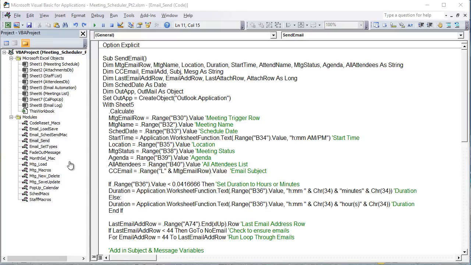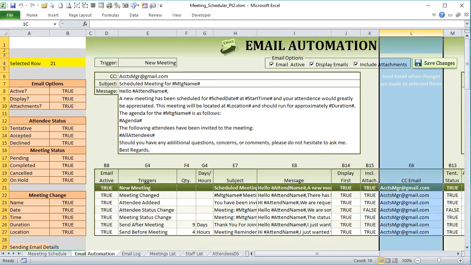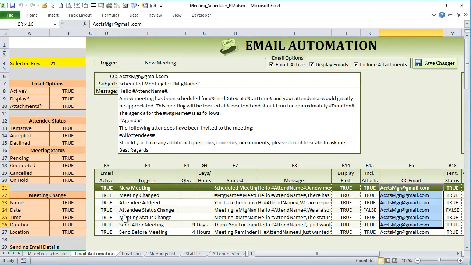The meeting email row, we need to define that. Remember, that's the trigger row. That's in B30. The meeting name we've put in B32. So we're going to define all of these things into text strings. Meeting status, agenda, all attendees. Remember, that's in B40. And the CC email is in L in the email row. Right? Let's look in our email automation. Column L is our CC email. That's located in L, and we know what row. We know what row because it's row 21 for the new ones.